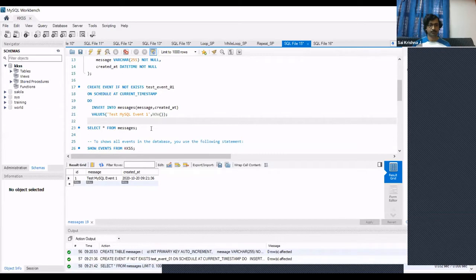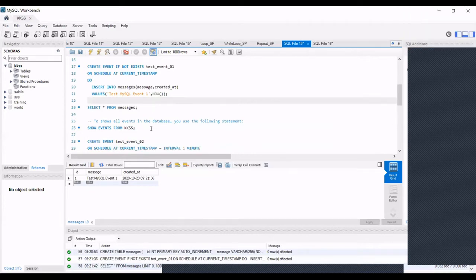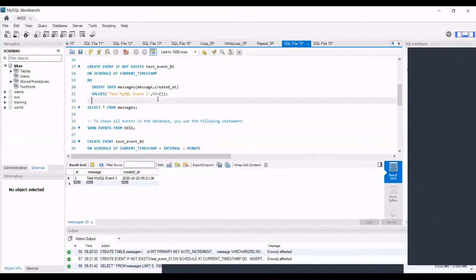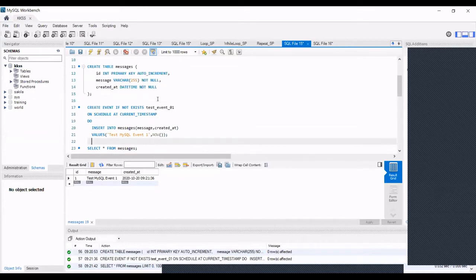Instead of now, if you want to schedule it like 7:30 every day, how will you fix that? For 7:30 every day, you can give a schedule on a direct time. Instead of current timestamp, you give the time, and you give the interval as well, an interval of 1 day. Next, I will tell you how to schedule for a limited period of time.